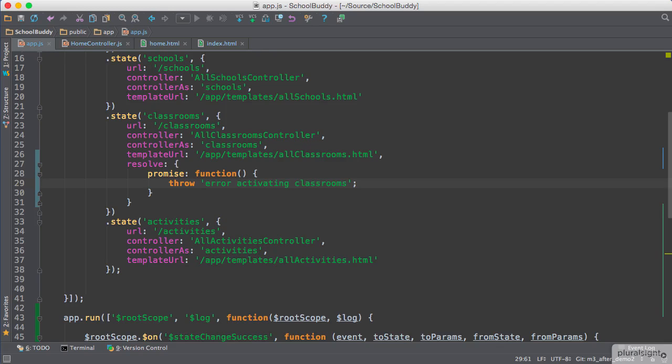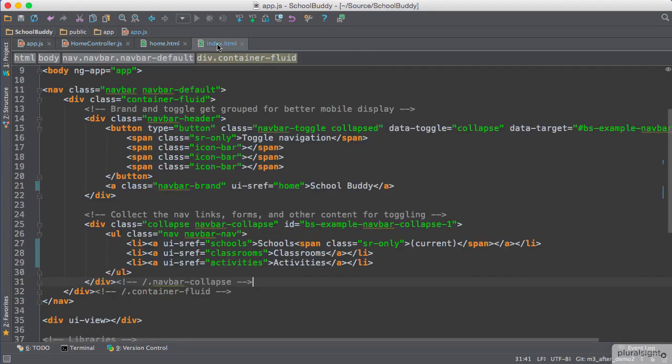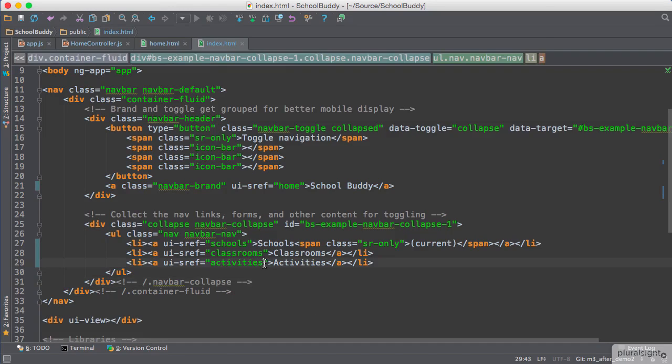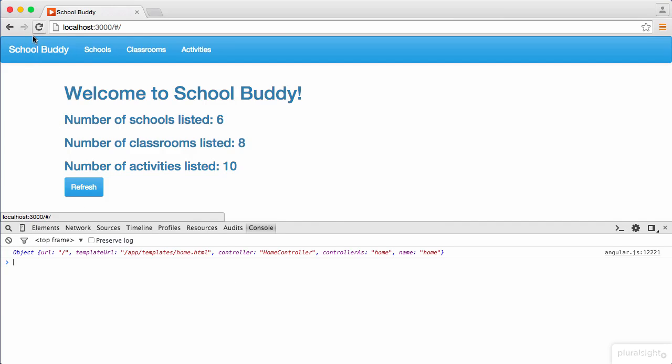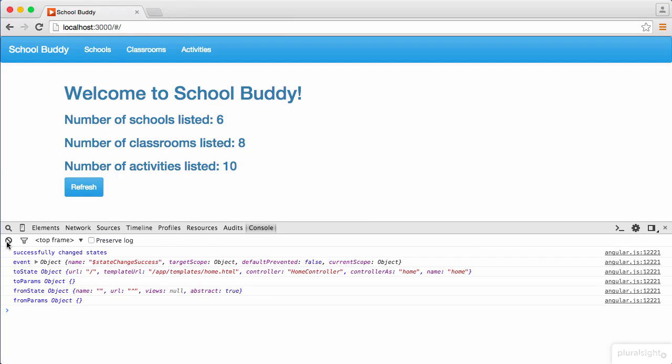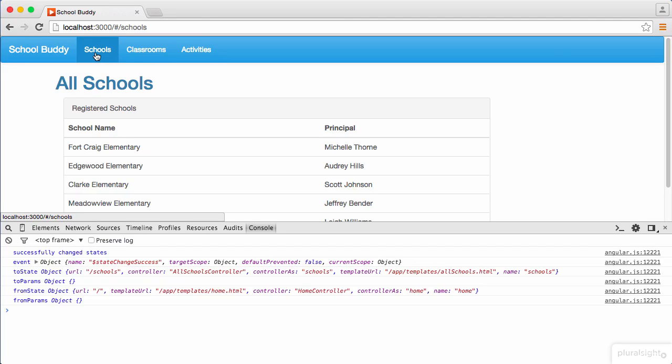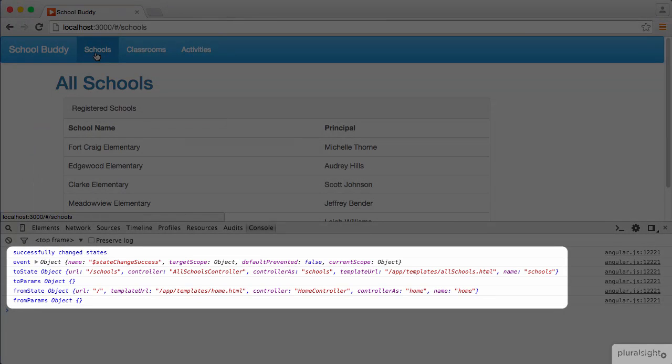To cause the StateNotFound event to fire, I'll open the index.html file and change the UISRef that links to the state named activities to link to activities ABC instead. I'll now refresh the app. When I click the schools link, we can see the results of handling the state change success event. We can see in the console the message I added as well as each of the parameters to the event handler that I simply output to the console.